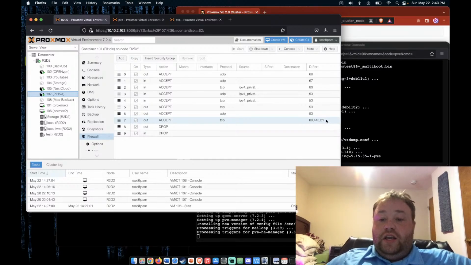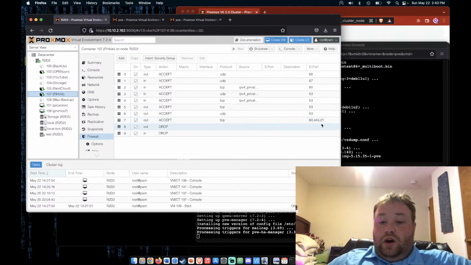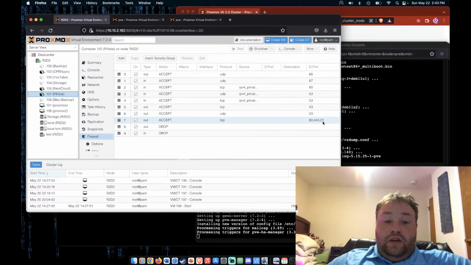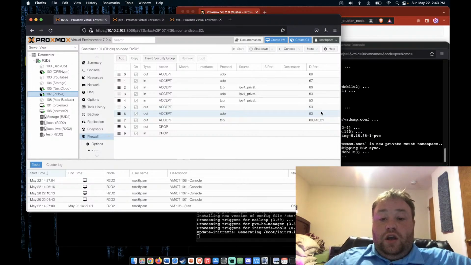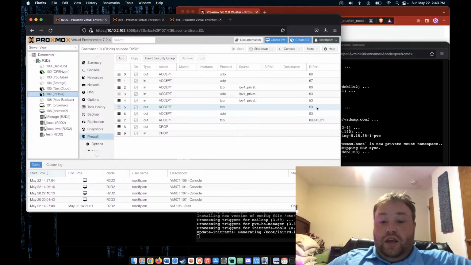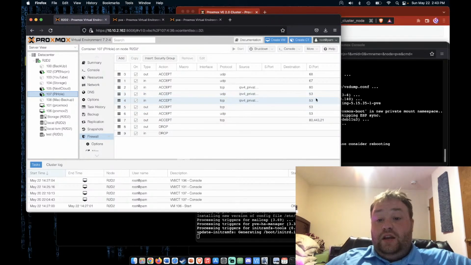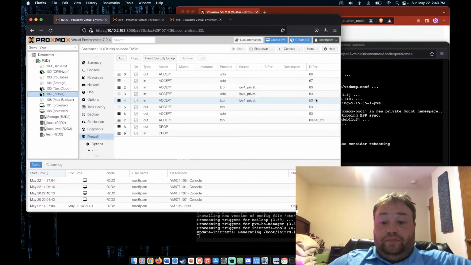But in order to get updates, we have to allow outward information on port 80, 443, and 21. That allows our container, our Ubuntu container in this case, to update. Then, of course, I need to allow information going out on both TCP and UDP for DNS to work, and that happens on 53. And I also have to allow it to come in on port 53.